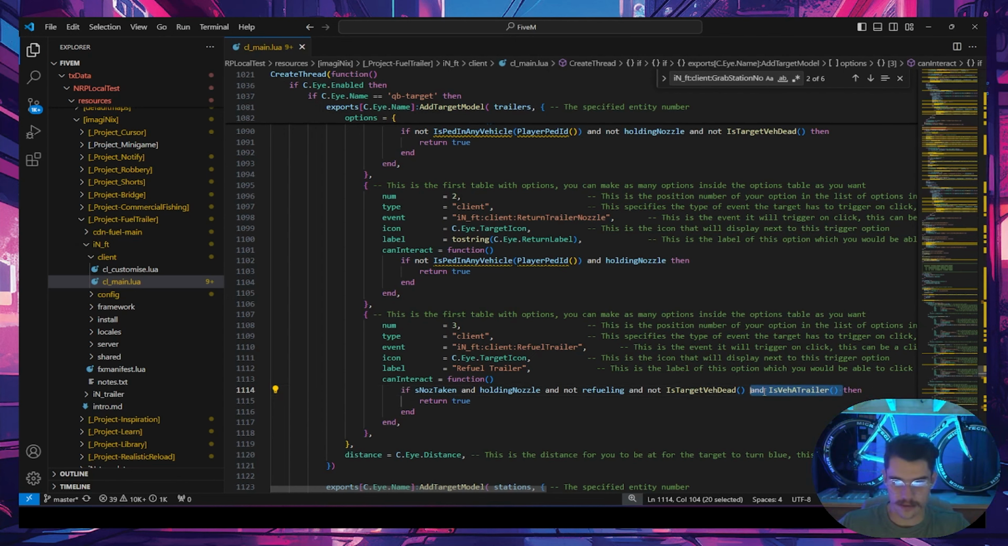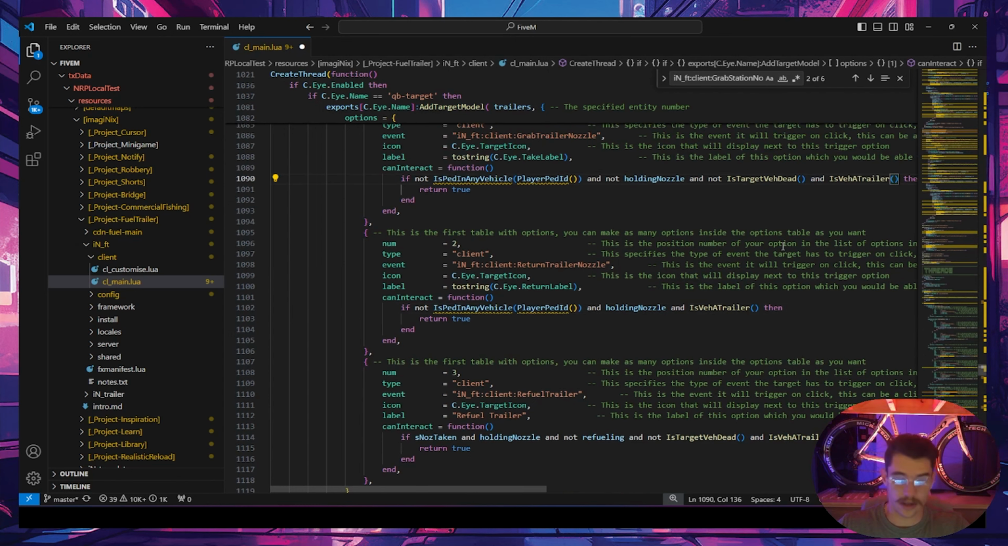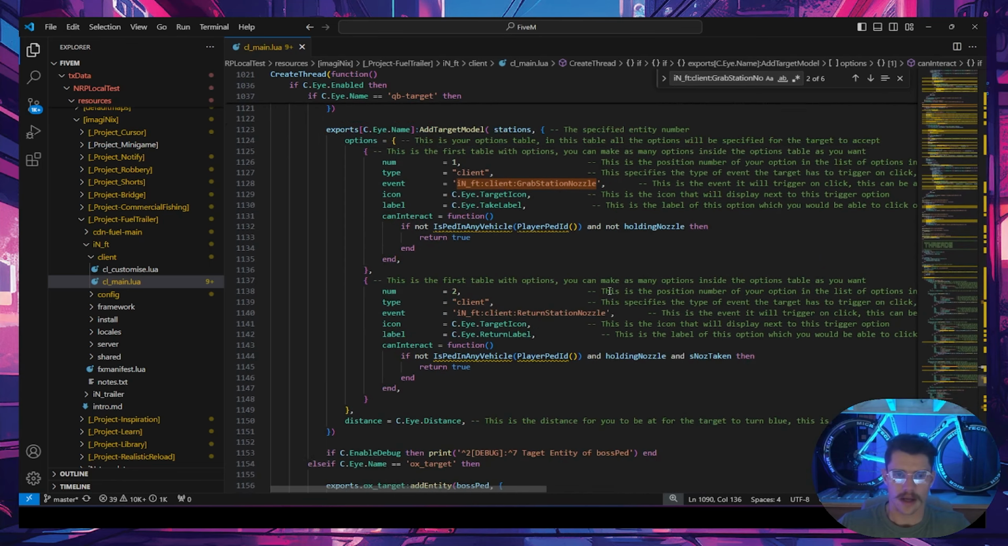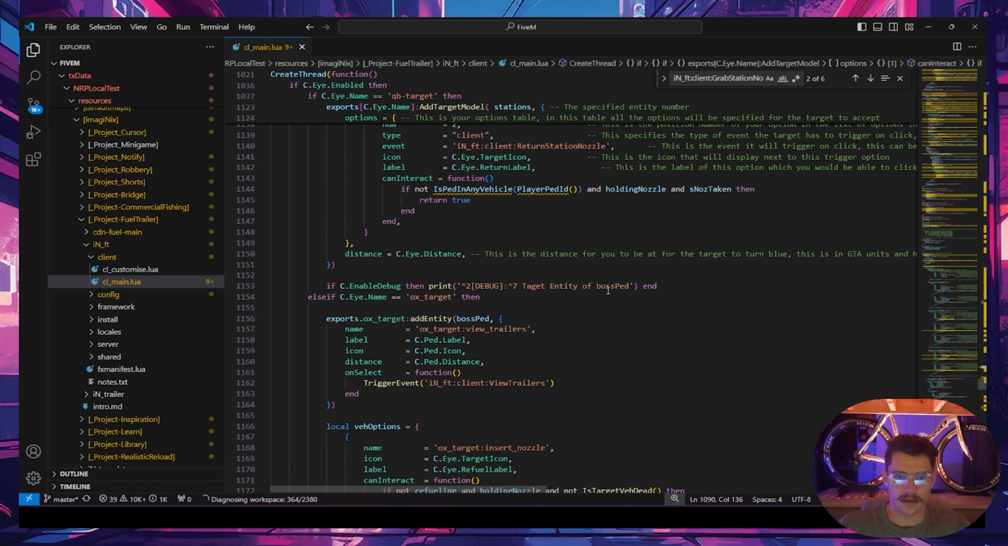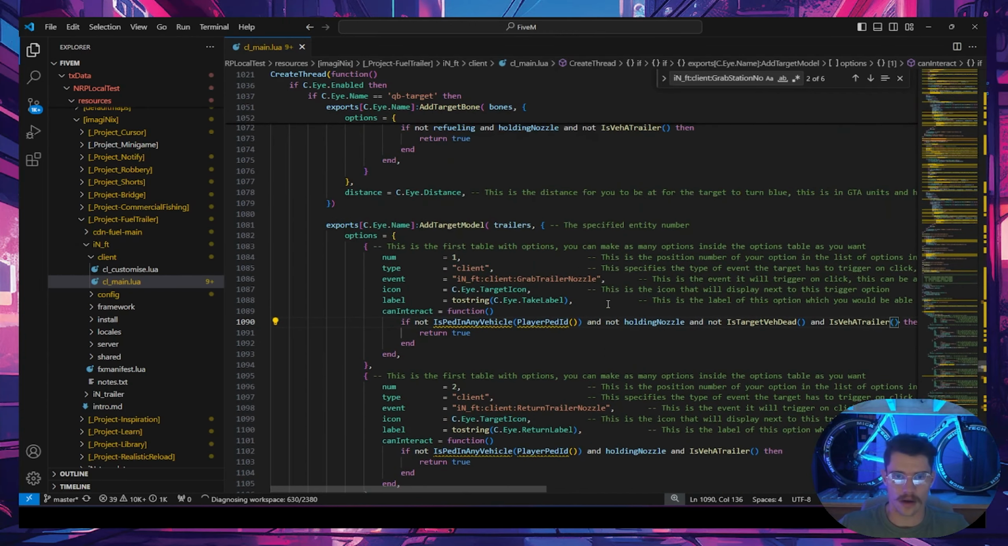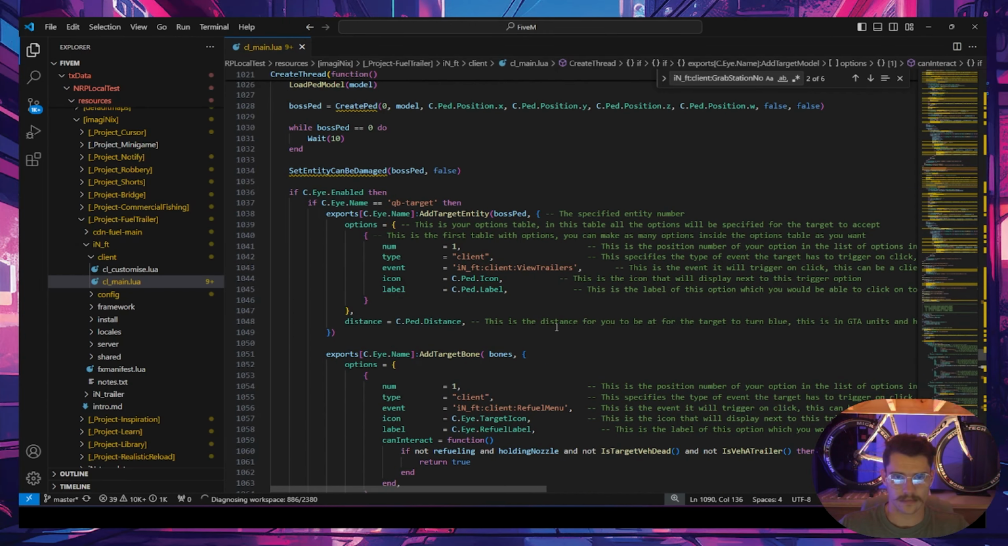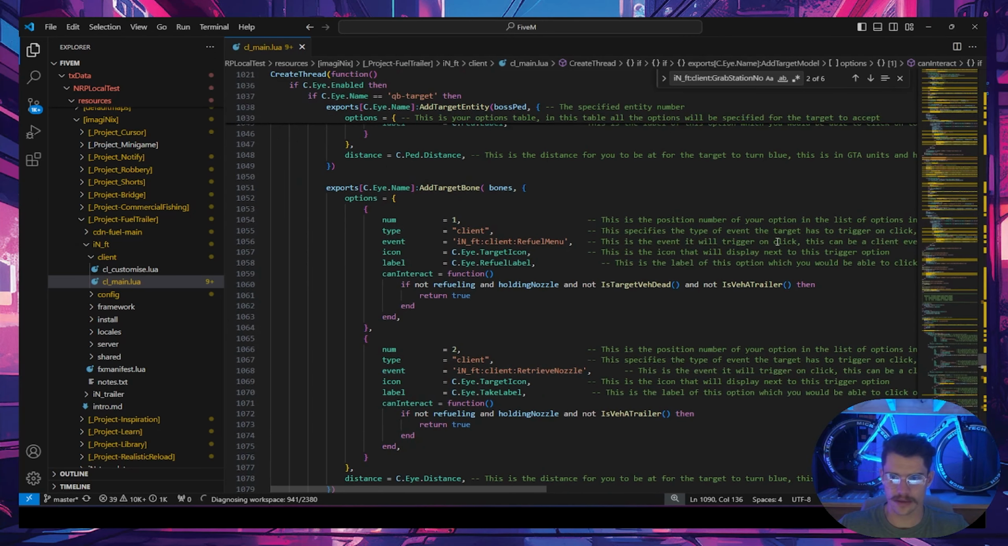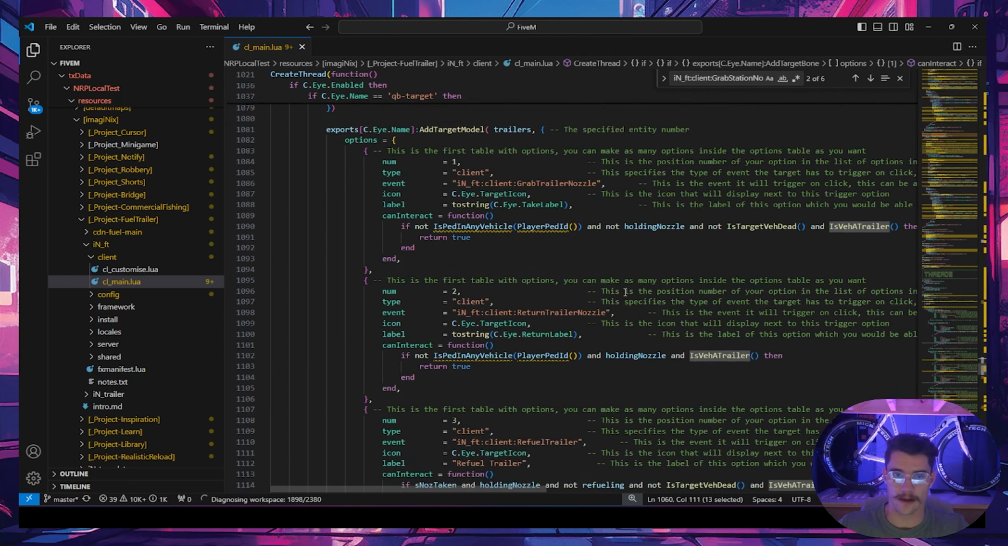I believe what we can do is add that to all three of those options, and I guess before we update the ox target, let me just see bones and not as vehicle a trailer and not is vehicle a trailer. So not refueling, holding a nozzle, target vehicle is not dead, and the vehicle is not a trailer. Okay.